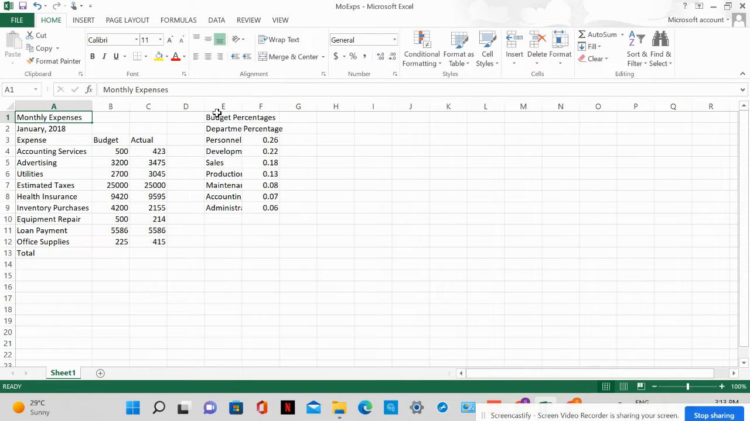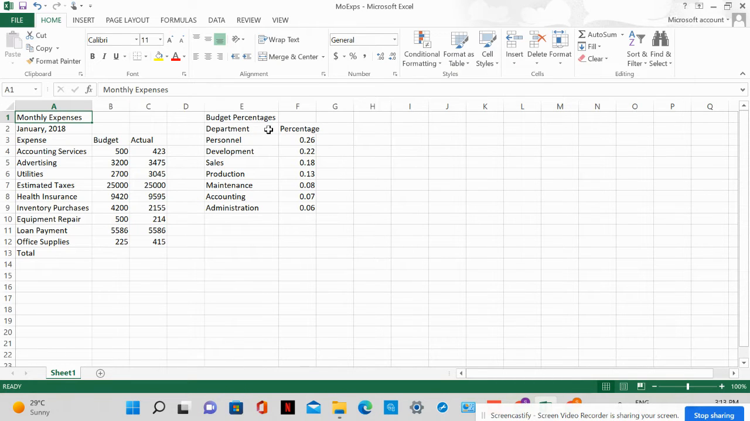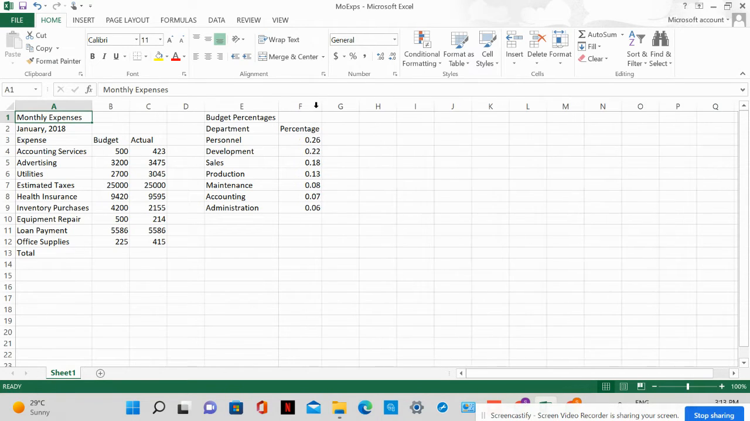Position the mouse pointer in the column header on the boundary line between columns E and F and then double click the left mouse button. See, now position the mouse pointer in the column header on the boundary line between F and G and then double click it.